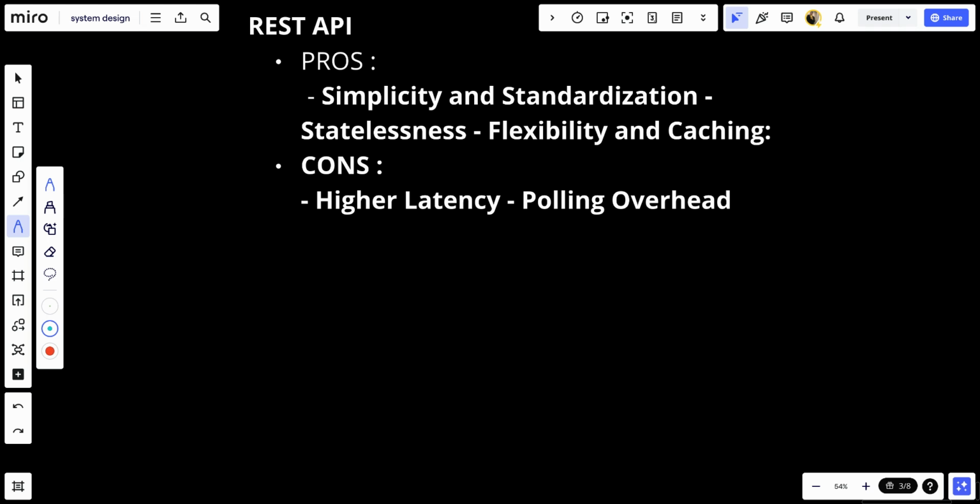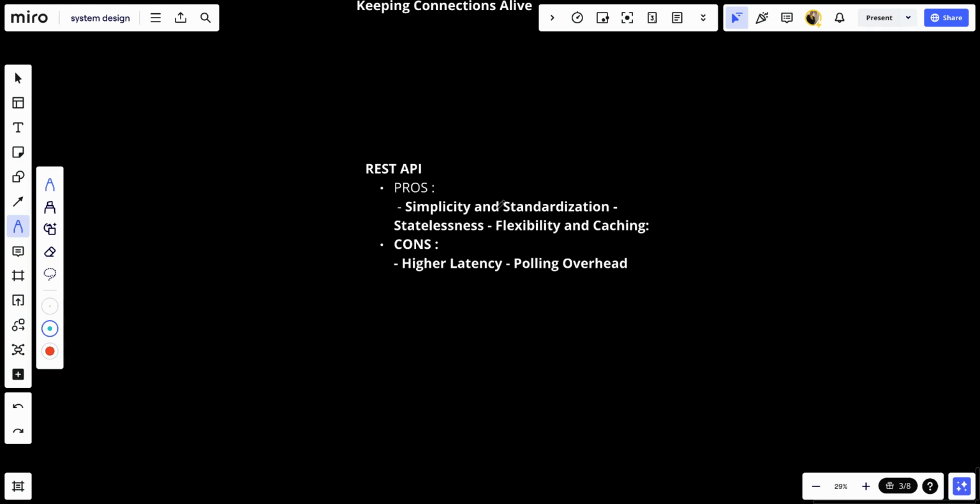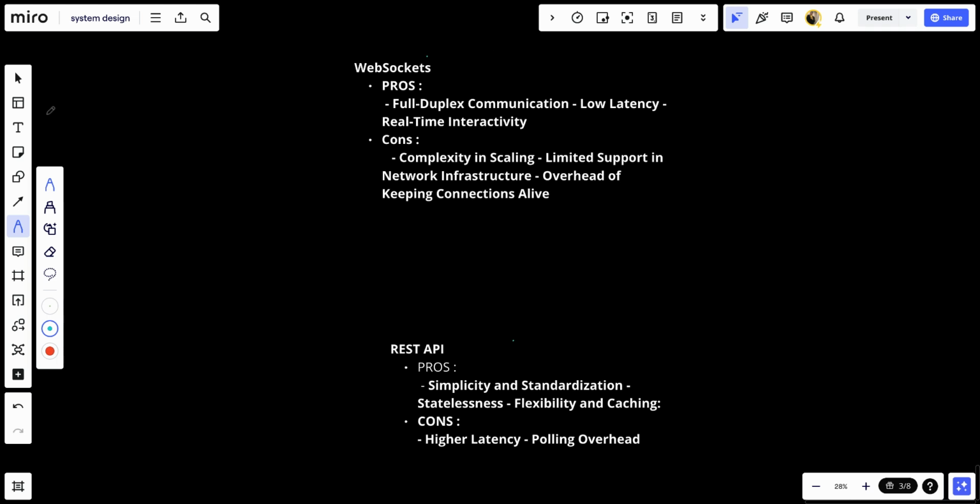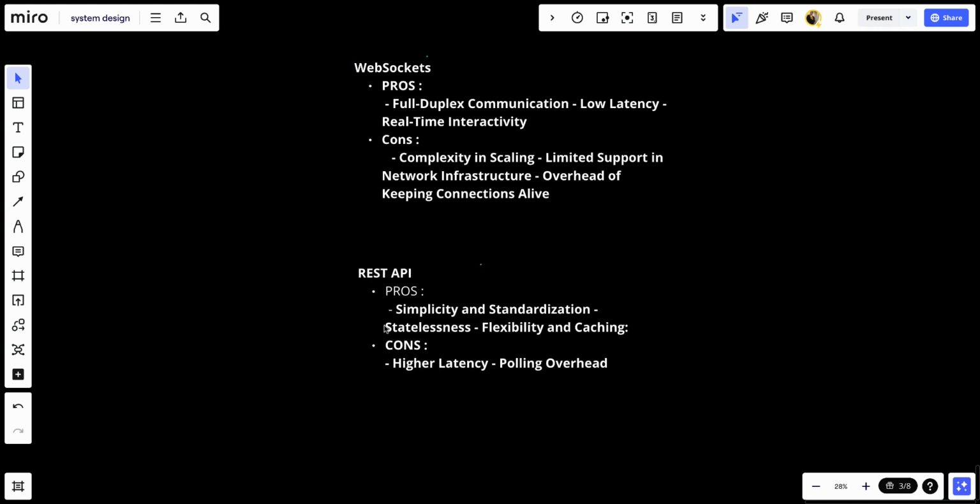So when to use which one? We have the WebSockets, and we have the REST API. We use WebSockets when you need true real-time functionality with very low latency. We use WebSockets when you require a persistent, continuous two-way interaction between the client and the server. We use WebSockets when the application demands instant updates and interactive communication.